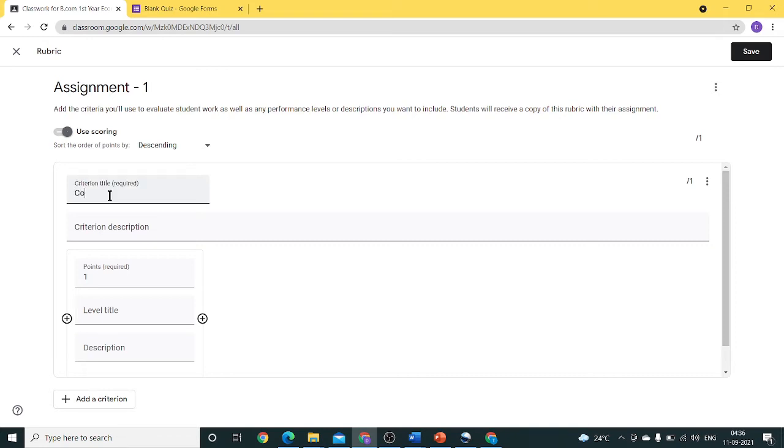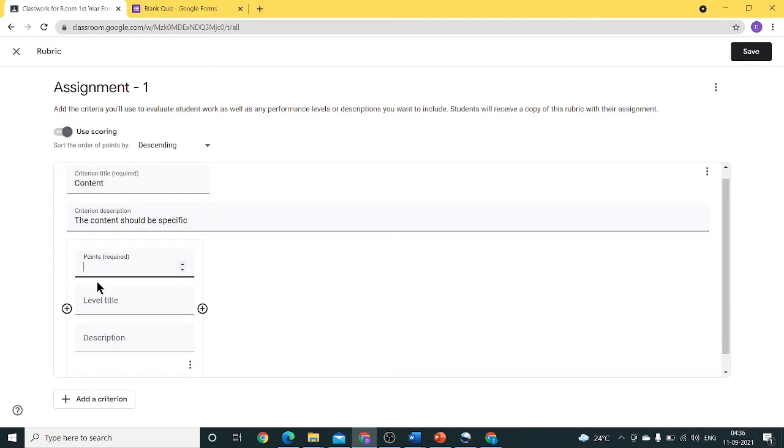We can set the criteria. The first criteria is the content. We can write in the description like the content should be specific. We can assign the points like 5 points, and we can give the value as excellent. And in the description, we can write to the point content.